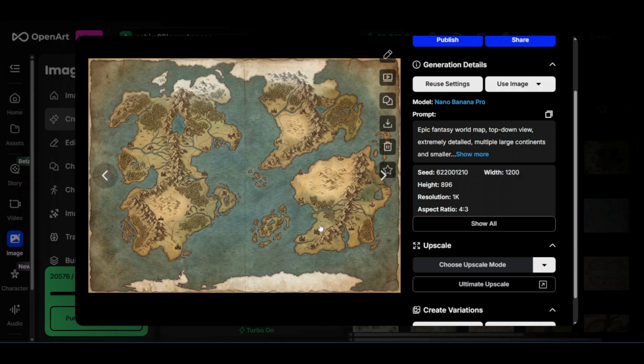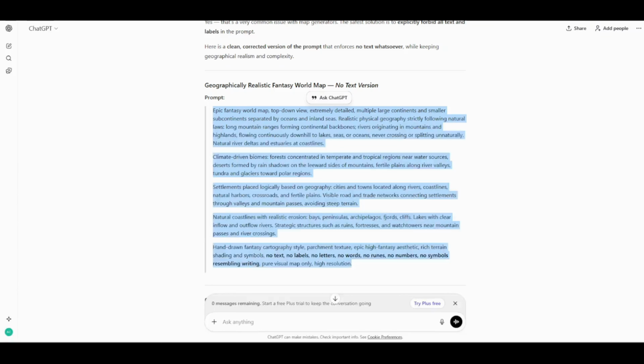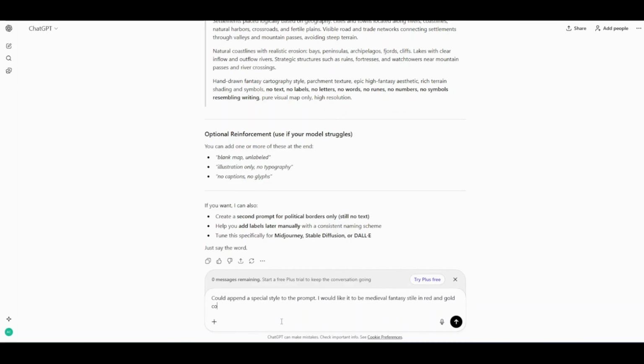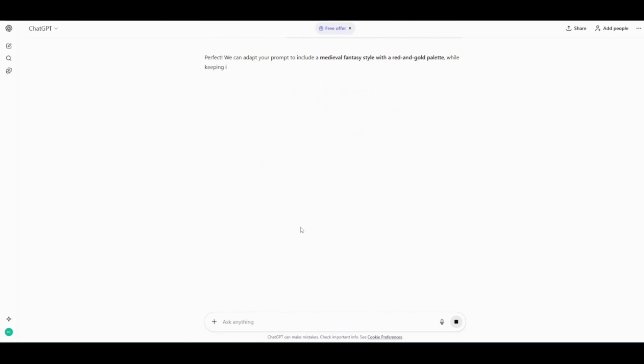So next step is style. For that, I'm going back to ChatGPT. And now I would like, could you append a special style to the prompt? I would like it to be medieval fantasy style in red and gold colors. Okay, let's see what this gives.